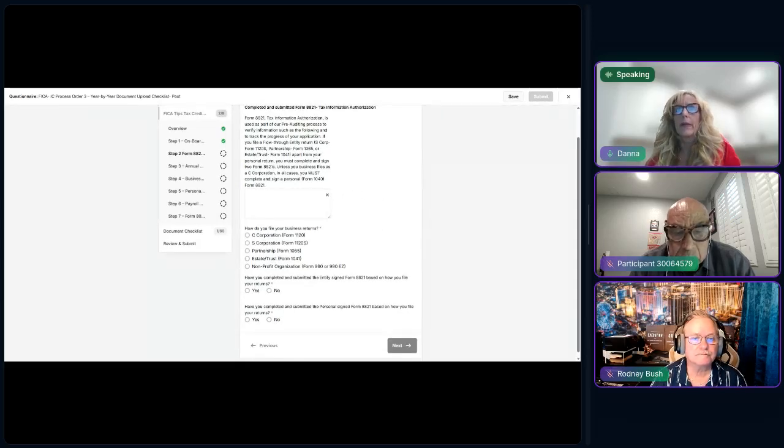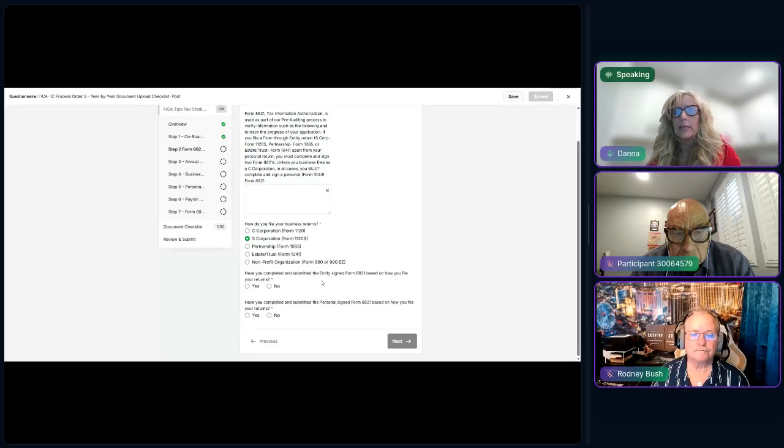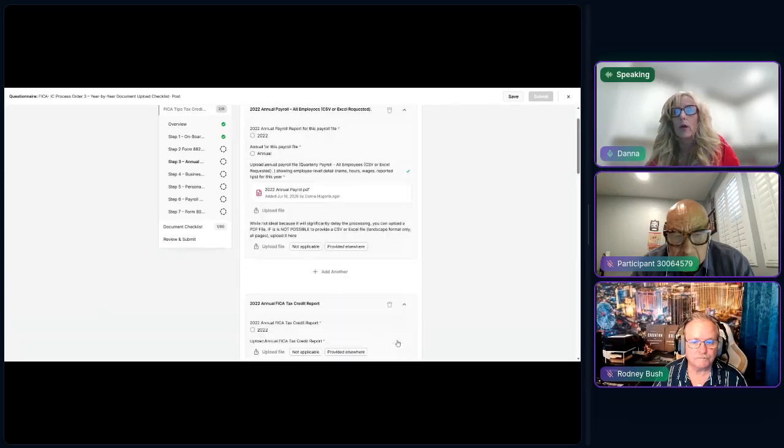You're going to fill out the information to complete and sign the Form 8821. The 8821 is where they can pull your tax transcripts. That's what the form is for. You're going to check here how you file your tax returns. Have you completed and submitted the entity signed Form 8821 based on how you file your returns? That's going to be yes or no. Have you completed and submitted your personal signed Form 8821 based on how you file your personal returns? That's going to be yes or no.